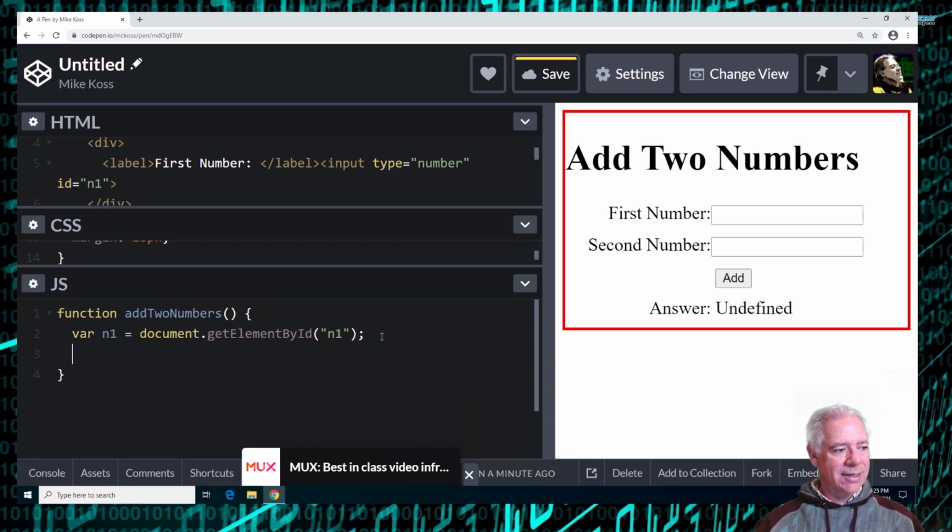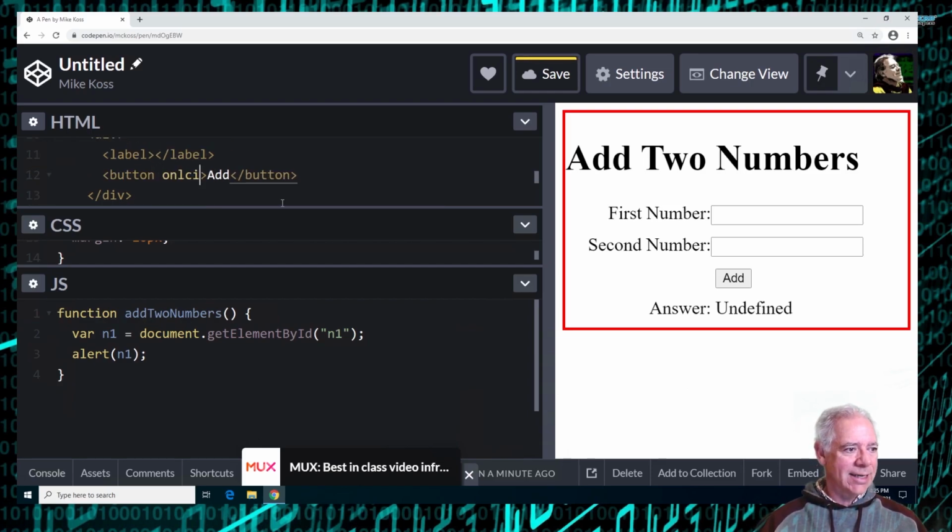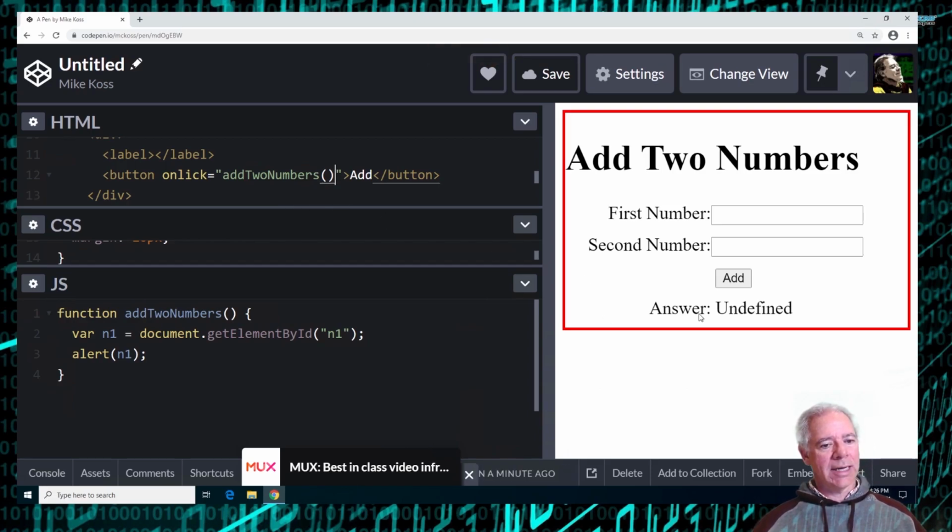Now there's a clever little thing in JavaScript called the alert function, and it's good for very basic debugging. So let's alert the variable n1. And we have to actually run this function now. So what we'll do is hook it up to our button. In our button, onClick is another attribute, and we're going to call the add2numbers function. Okay, so now whenever I click this button, it should call that function.